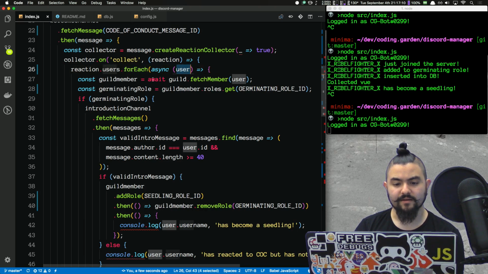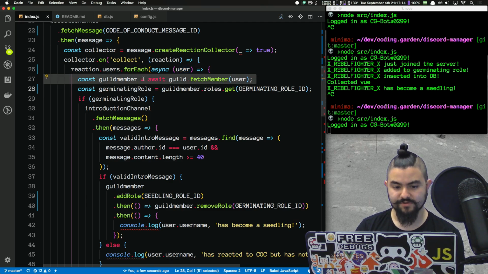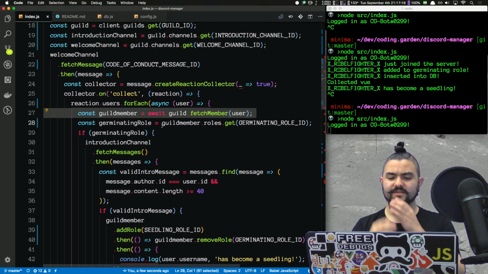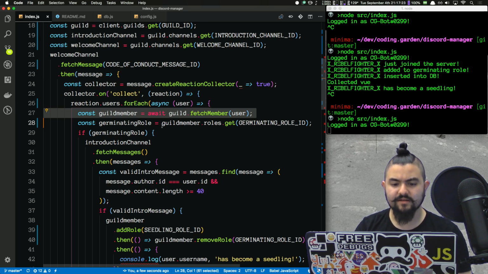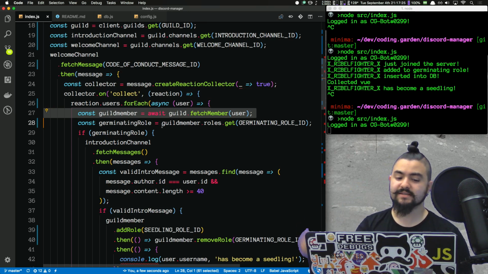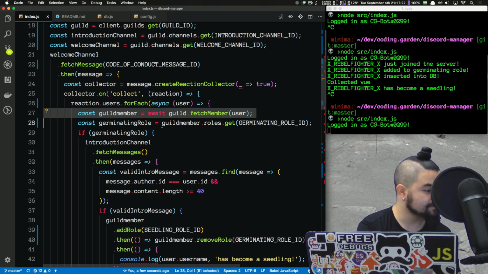And then we need to get the guild member for that given user. I'm doing an await here. Actually, let's refactor this. Instead of awaiting inside of here, let's get all of the guild members and then iterate over those.